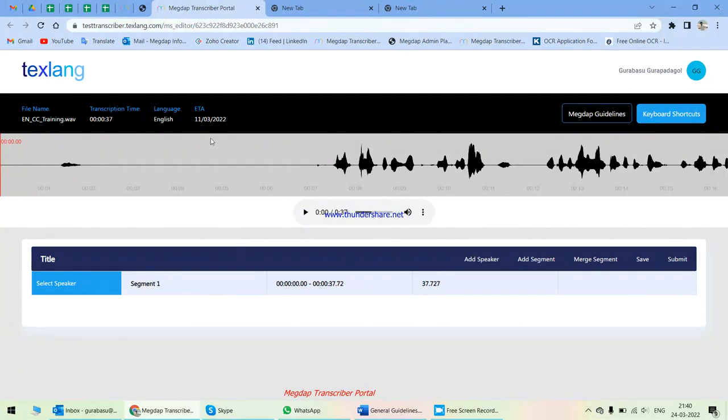This is the audio area where the waveform will be shown, and this is the text area where you are going to type. An important part of transcription is segmentation. You need to break this long audio into small segments which are usually below 20 seconds.